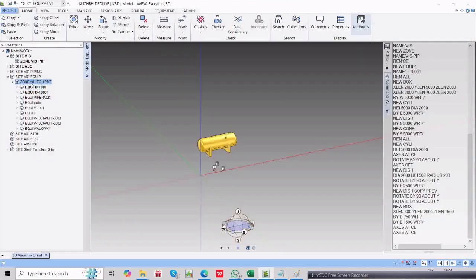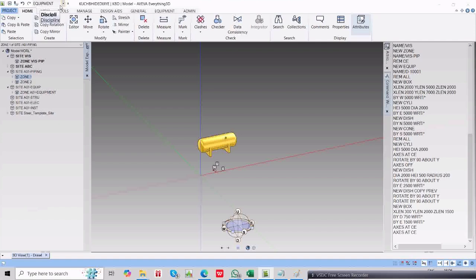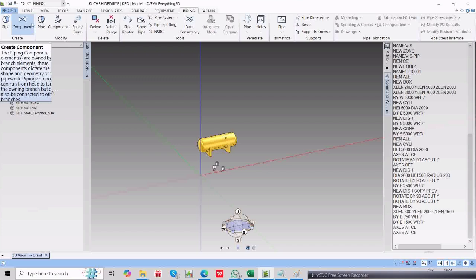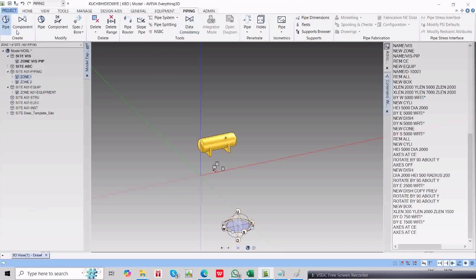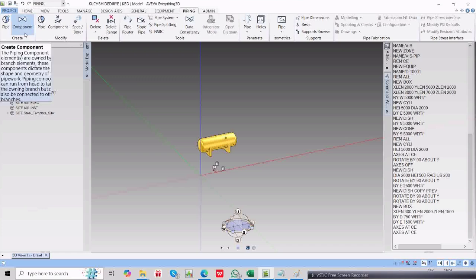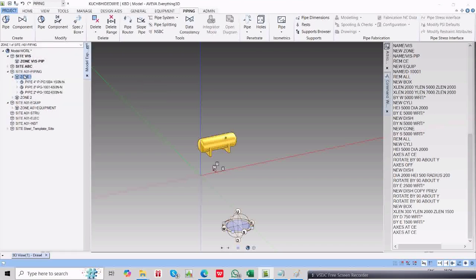So now let's move on to the piping. So I have a piping zone here. Before that, you need to switch your discipline to piping. Once you switch your discipline to piping, then you can see there's a piping tab added here. In this piping tab, these are the two most commonly used options. One is to create a pipe and one is to create components. Okay, so first you need to create a pipe. So let us take a pipe from here. Be on the zone level, click on the pipe.